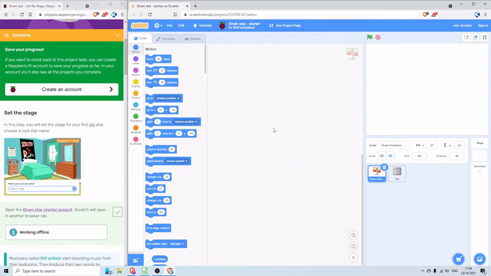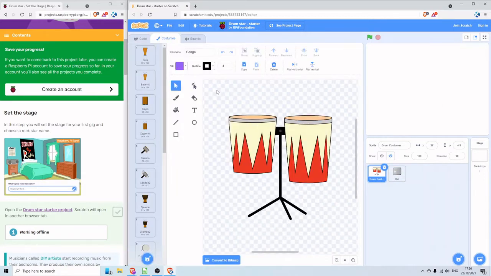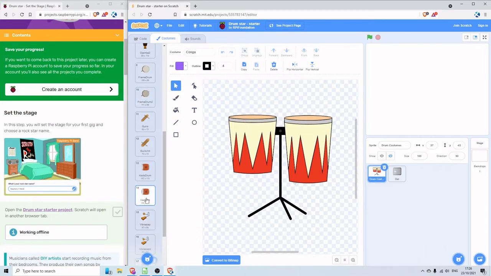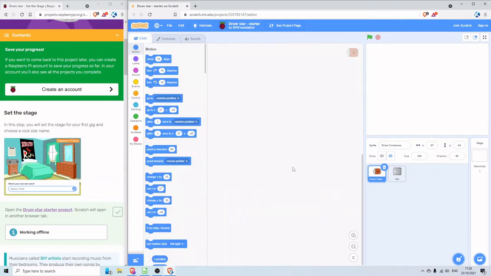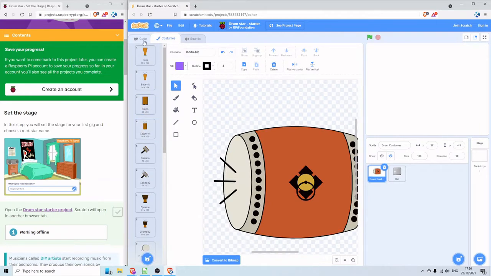So the project they've given me has got 2 sprites on it already. If I look at the costumes on the sprite, this really is a project where we can choose different sorts of drums for later on in the project. So there's a whole load of different drums that you could experiment and bring in. There's no code on this bit because we're just using that as a place to pick up some costumes.